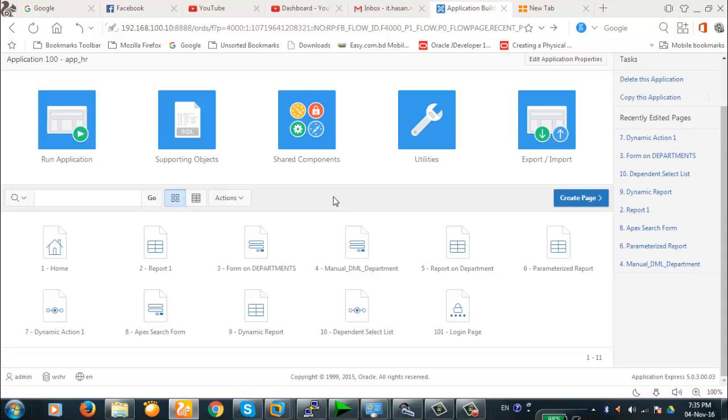In our daily development, we need to do various things in JavaScript, like enabling an item, disabling an item, hiding an item, showing an item, and setting values of an item with something else, and many other things. And in some cases, we need to do Ajax also.